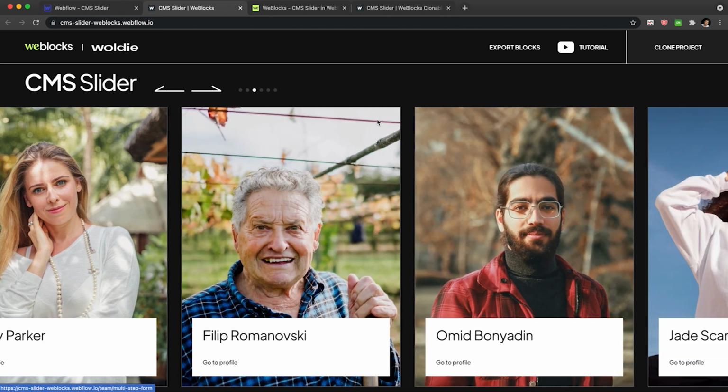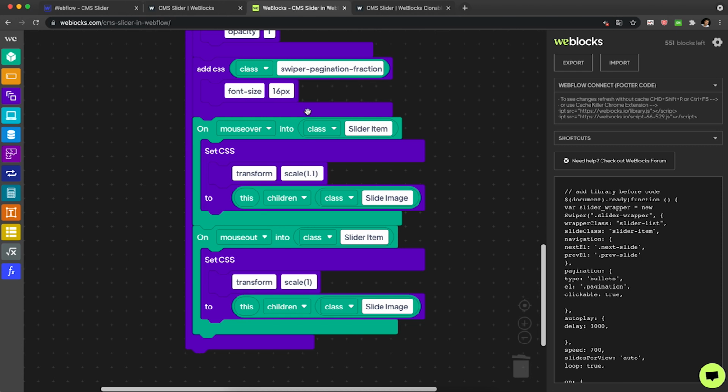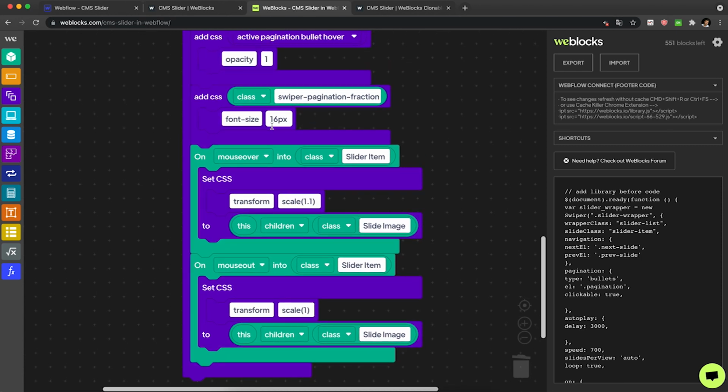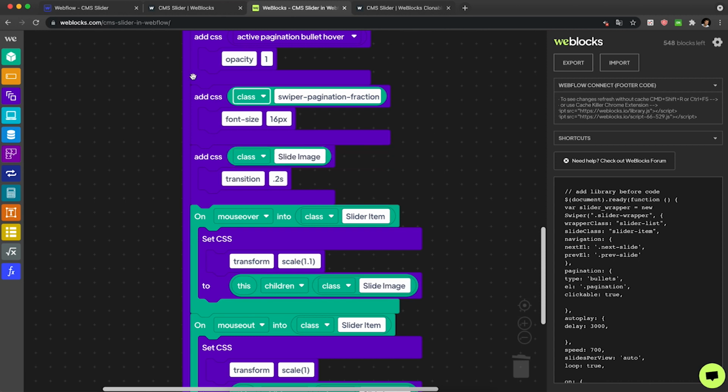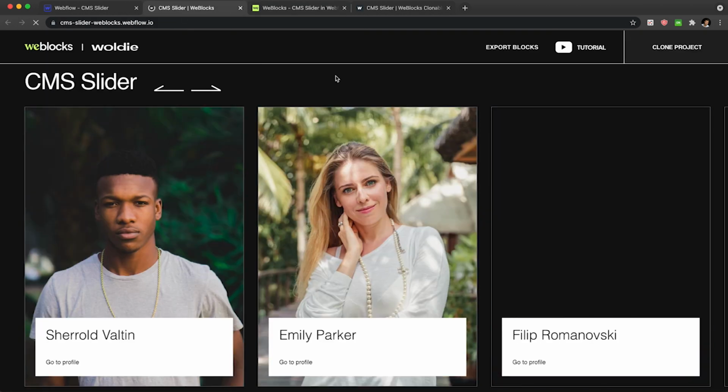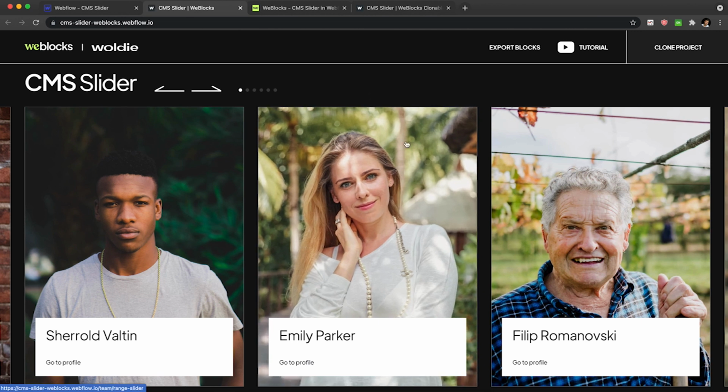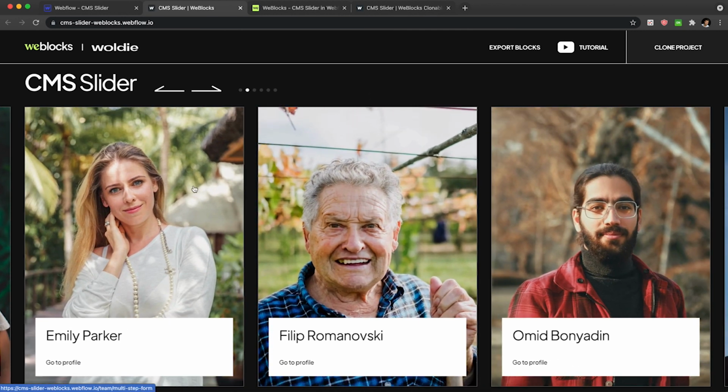but we still need to add a transition because right now it's jumping. So transition we can add here in the WeBlocks. We can add transition also in Webflow, but in this example, let's just add it here in WeBlocks. So I will add transition 0.2 second to slide image, and the transition will be for transform. Okay, and right now when I refresh, we have the animation with the transition.